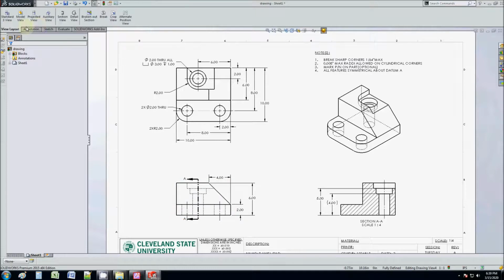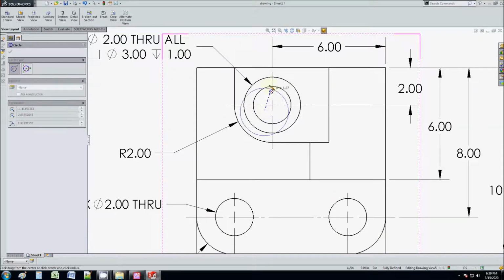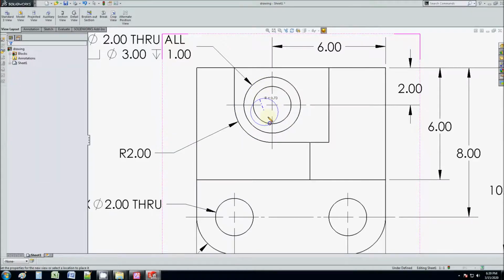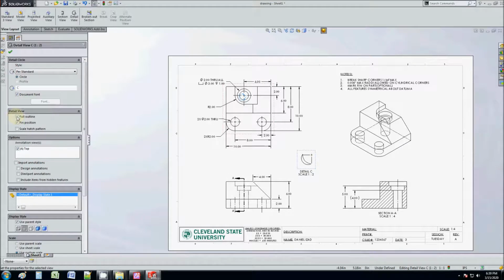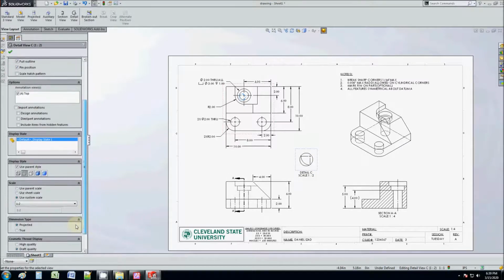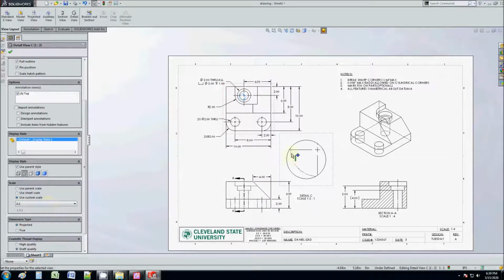So there's also the detail view. Sometimes I have a really tiny detail here, and I don't want to create a new drawing for it. So I create a detail view like this. And I usually do a full outline, and I make it even a little bigger, so it kind of zooms in. You see what I'm saying? It makes it bigger.